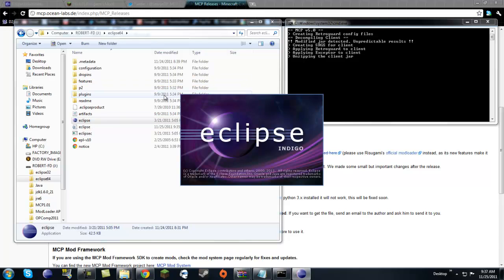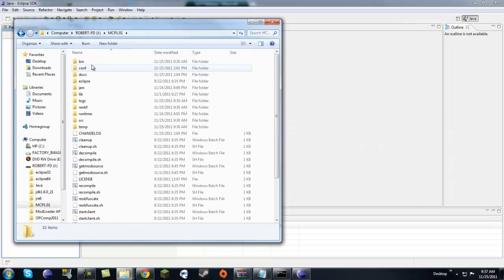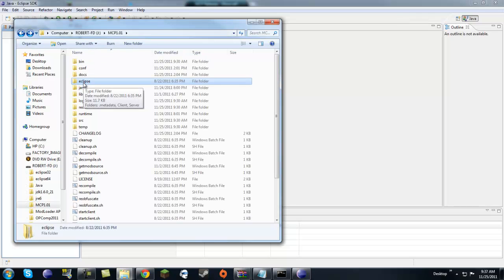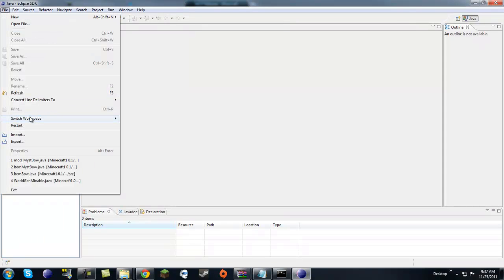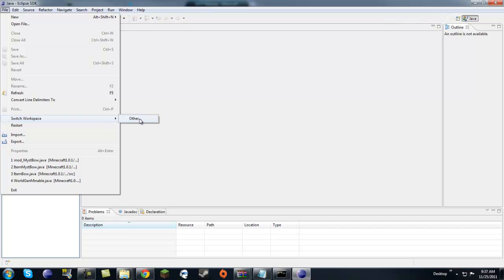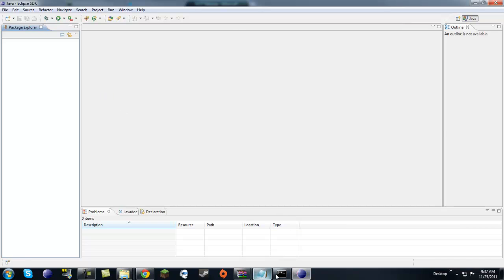And the first time you open up Eclipse, it's going to ask you for a workspace. Now, what you want to do is navigate to your MCP folder, and then go to Eclipse, and just simply make that your workspace. Now, if you already changed your workspace to something else, you can go to File, Switch Workspace, go to Other, and just navigate here again and click OK. Now, this will give you two workspaces, and you can just switch between each of them. But yeah, you want to go to the Eclipse one and just click OK.